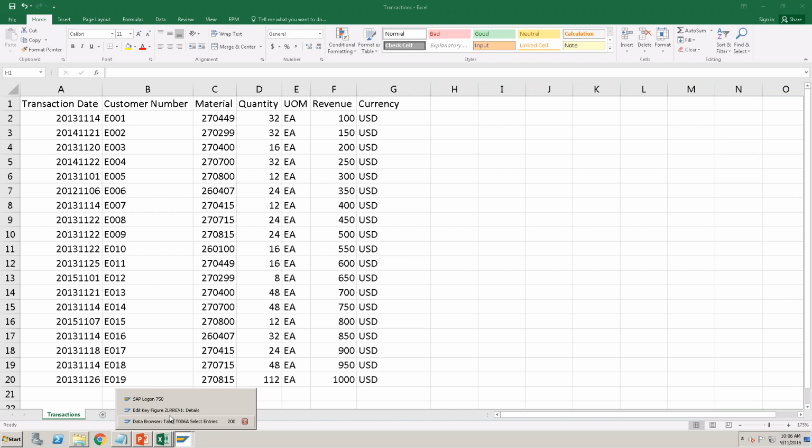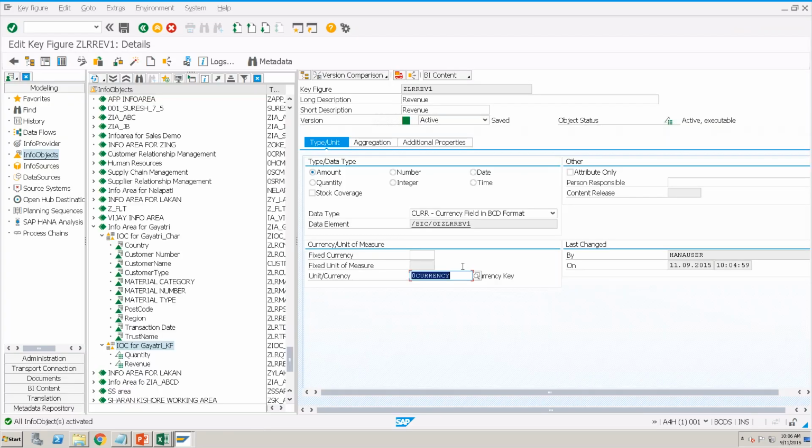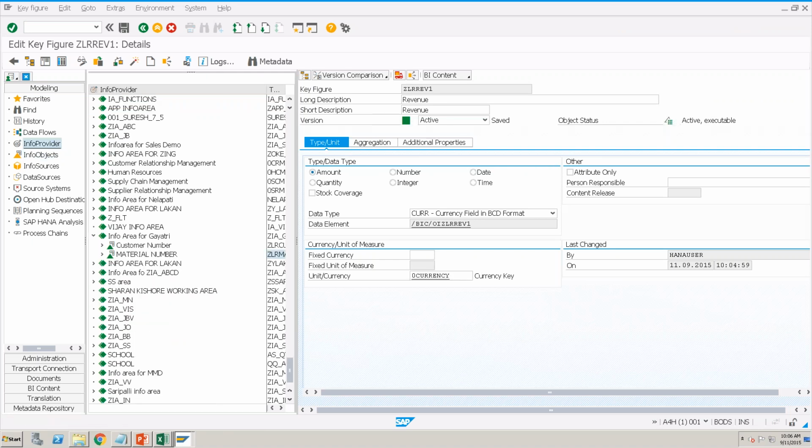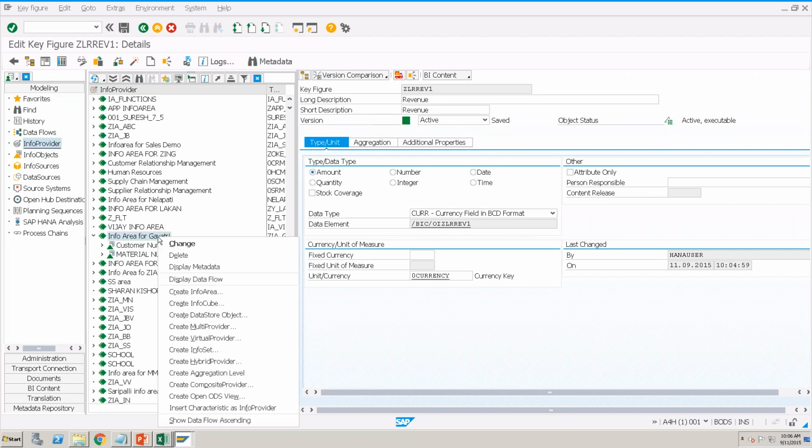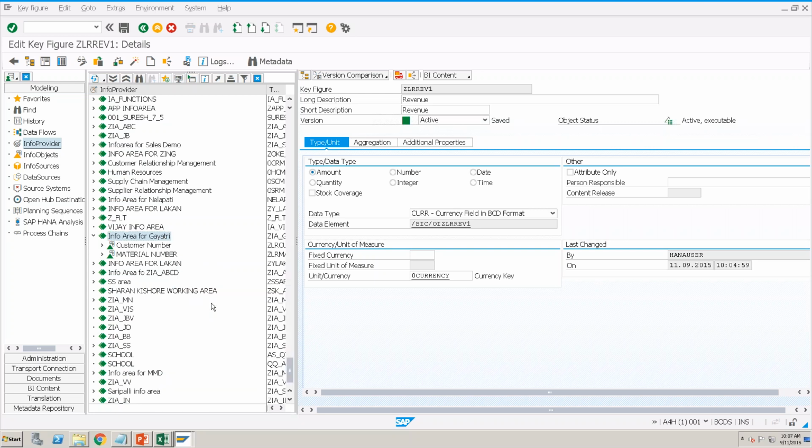Now you can go ahead and create your InfoCube structure, which is primarily used to store my day-to-day transaction data. Now go to the InfoProvider section over here. Right click on the InfoArea for Gayatri and click on the option called InfoCube. We learned what an InfoArea is, right? It's a one-time activity. Now click on InfoCube.